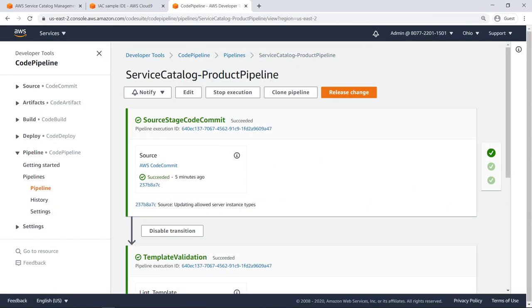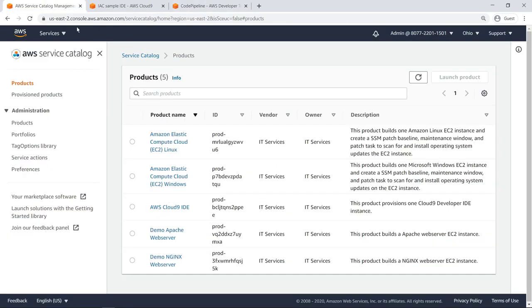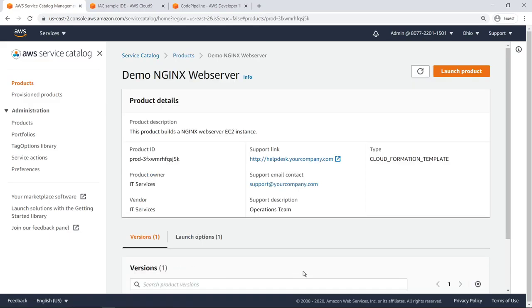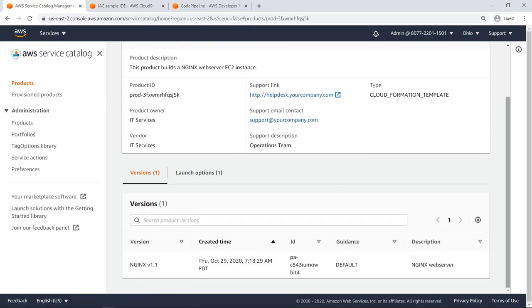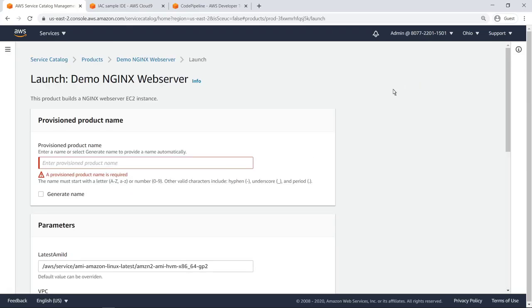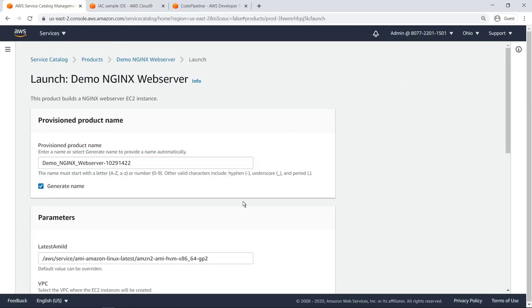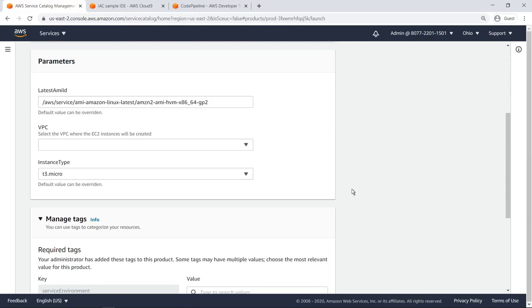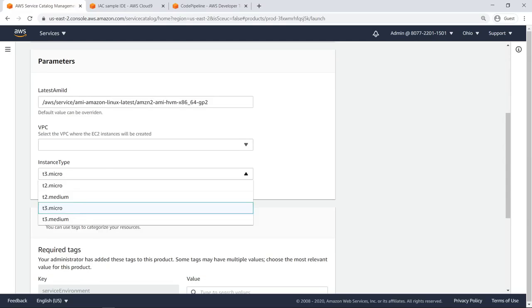The pipeline has finished executing. Let's return to the Service Catalog end-user view and see if our changes are reflected in the product. As expected, the product version has been updated to 1.1. Let's provision an Nginx web server through Service Catalog to see the list of available instance types. The T3 large instance type is not available, indicating that our change is reflected and the pipeline is functioning correctly.